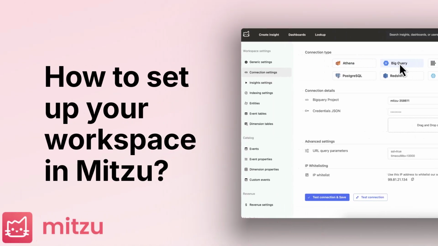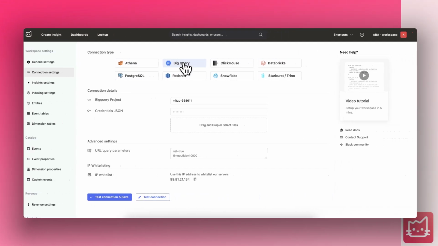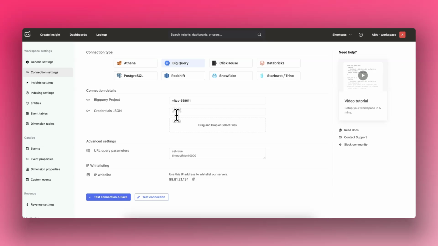How to set up your workspace in Mitzu. Hi there. In this video, I'm going to show you how to set up your Mitzu workspace. I will set up the connection to your data warehouse and list your tables for marketing and product analytics.